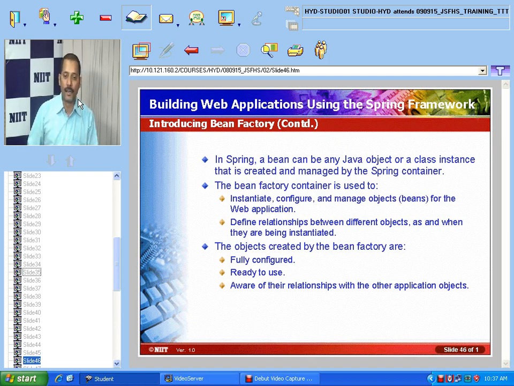The Bean Factory container is used to instantiate, configure, and manage the objects for the web application. So we'll define the relationship between the different objects and when they are being instantiated also. If you have any kind of relationship, maybe an inheritance-based relationship, that also can be defined using this Bean Factory container. The objects created by the Bean Factory are fully configured and ready to use, and they know their relationship with the other application objects.